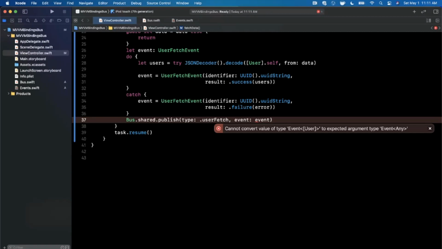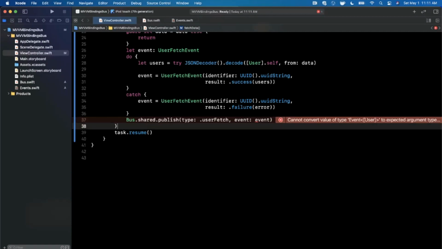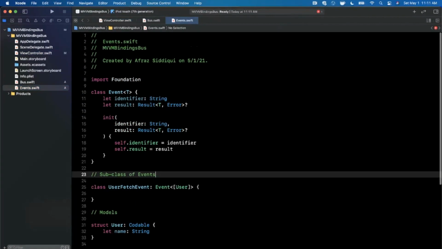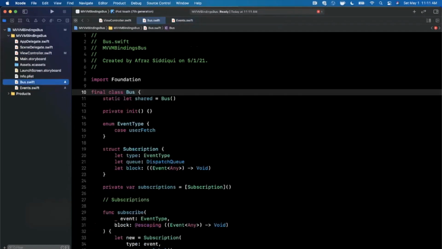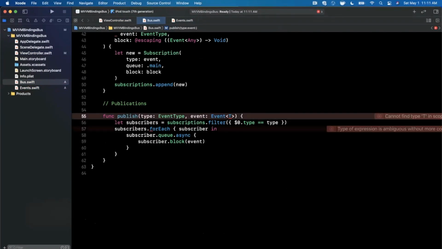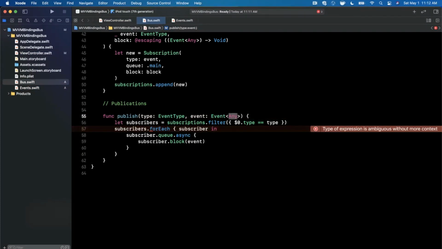The error says cannot convert value of Event<[User]> to expected type of Event<Any>. So one thing that's important to understand is the way that generics work is that we need the actual API to allow us to pass in a variety of different types of values. So let's go back to our bus and let's see how we can fix this. The simplest approach is to make this Any of type T, but this T has to be a Result, right? So we're going to say that this event is going to be of type generic Event.